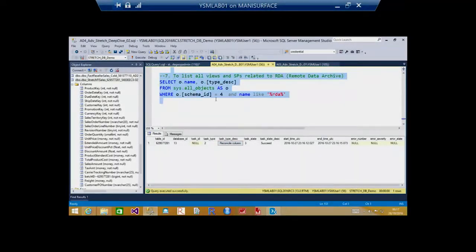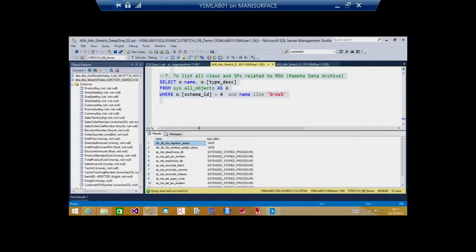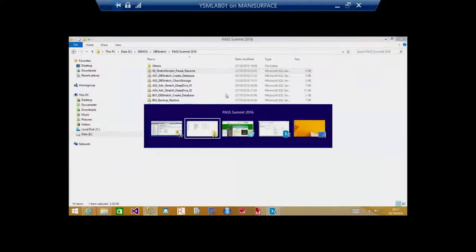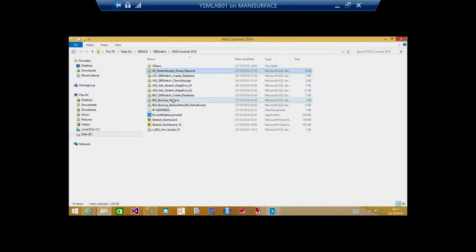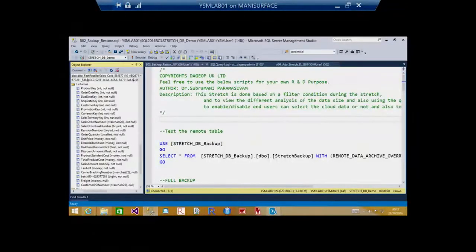And to list all RDA system stored procedures, that's a simple query for you to see. So you have a dozen system stored procedures that come out of the box for you to play with your stored procedures with stretch database. So that's with the A04, that's done. Then at last I have backup database, backup and restore. So I also have one more.